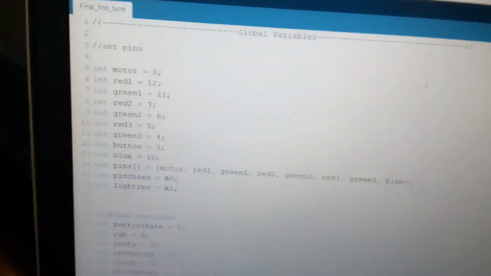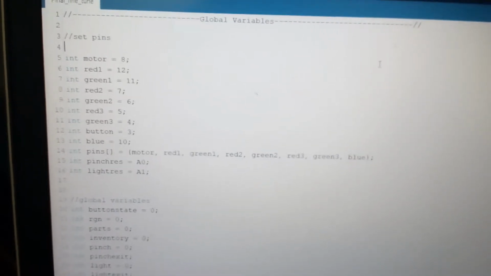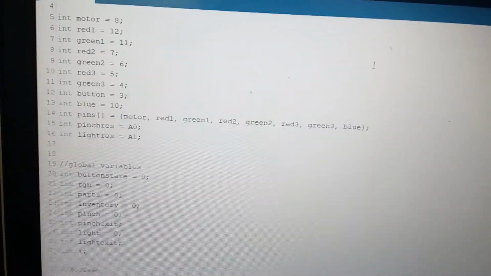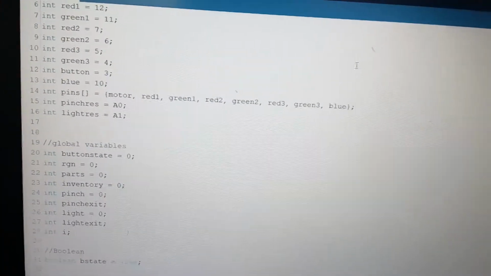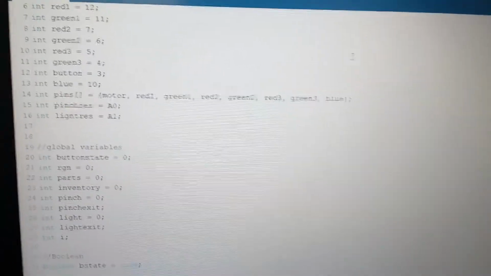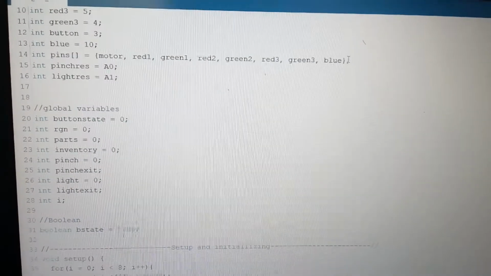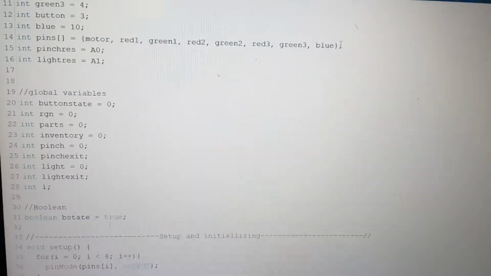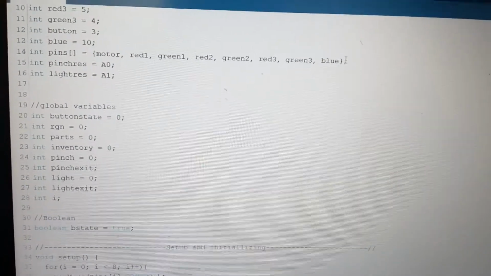So in the first part, we just have the pins. Use motor, red 1, green 1, red 2, green 2, red 3, green 3. Button press, I have the blue one, and then I have an array for the pins. I use that to save memory when setting up the outputs. I have the 2, 1, 2 analog inputs for the photoresistor and the pinch press.